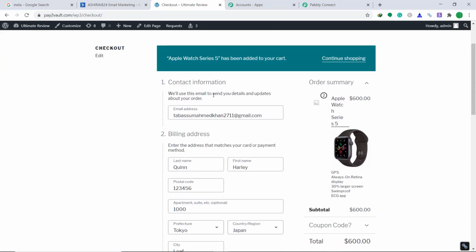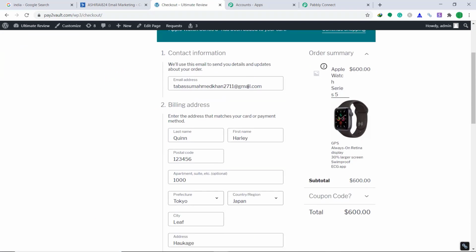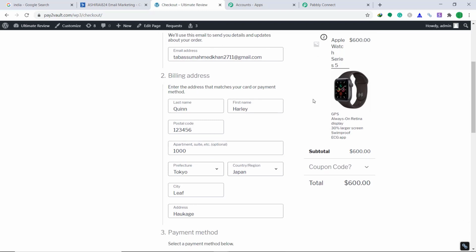And of course, this is the checkout page. So I have already inserted the details of the customer. These are the dummy details of a dummy customer. The email address is tabassum.ahmadkhan2711@gmail.com. The last name is Quinn. The first name is Harley.